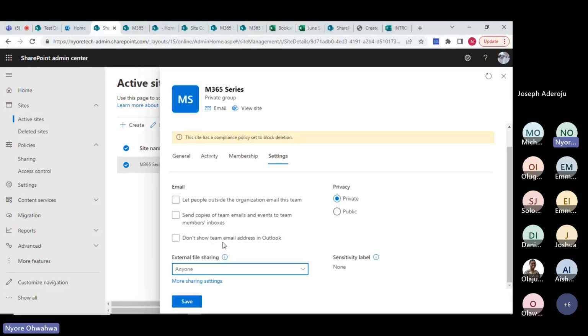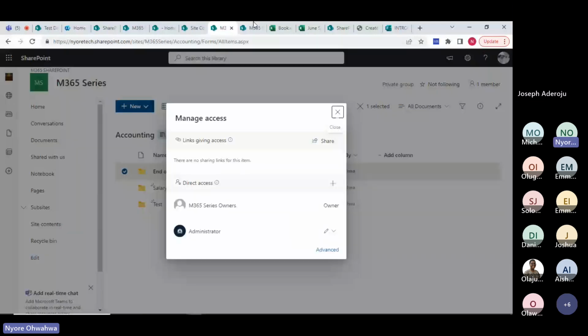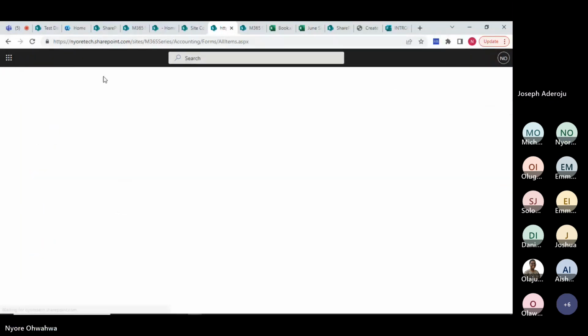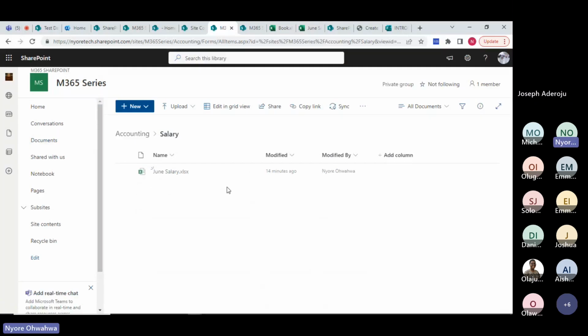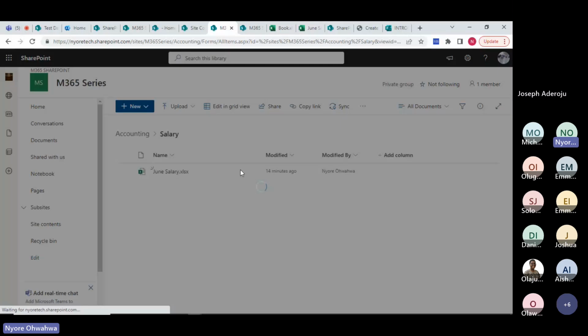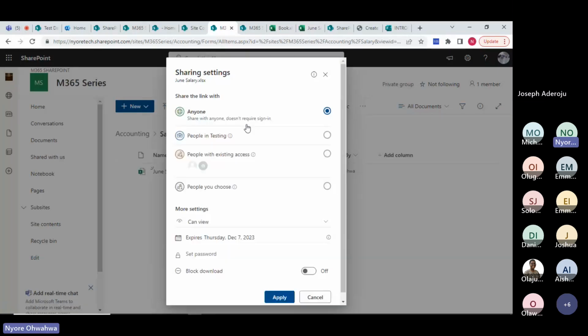so I can check this to Anyone and save. If I go back to my site, I should be able to see the option for Anyone available. So I'll just refresh this. I will go to Salary and then say share. So you can see that the option for Anyone is now enabled.